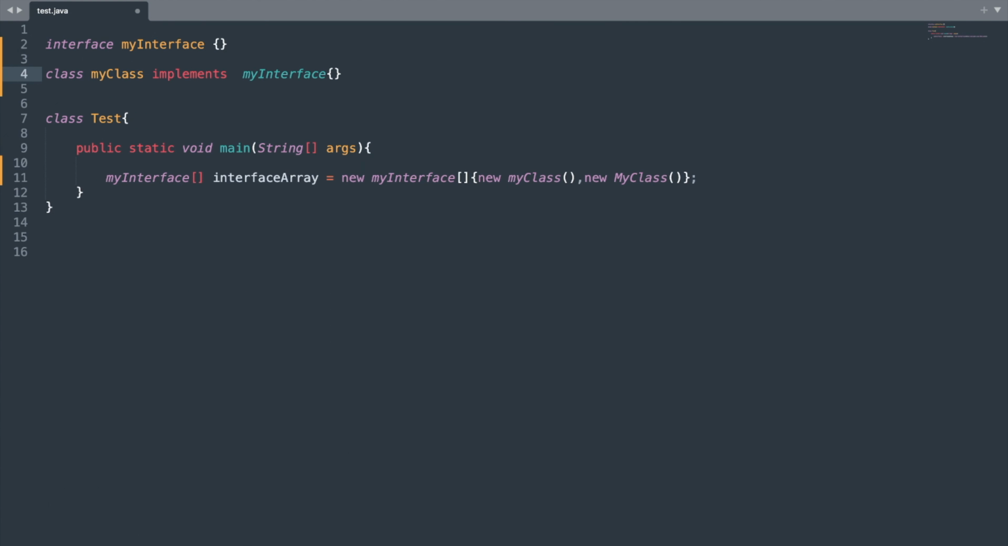Now, there are a few more things that you need to know about arrays. So here I have created this MyInterface and have this MyClass, which is a class that implements that MyInterface, right? And on line 11, I have created an array of the interface, right? But the actual value that is stored inside the array of an interface will be the object of a class that implements that interface. All right.